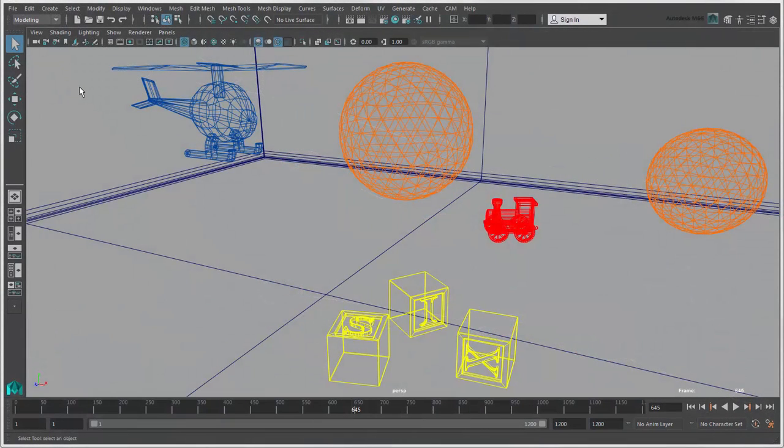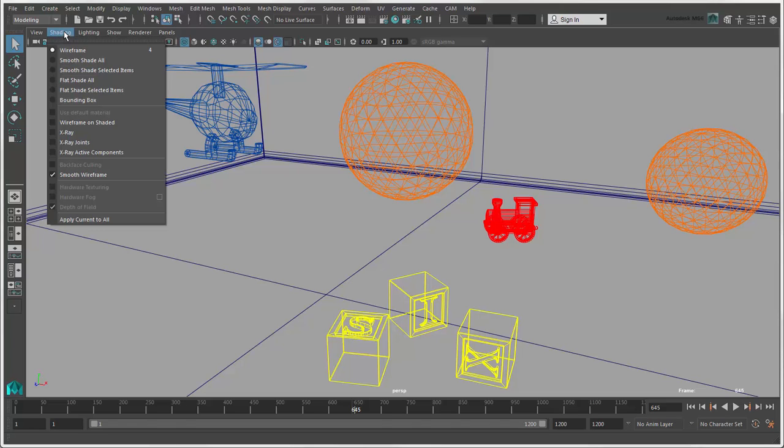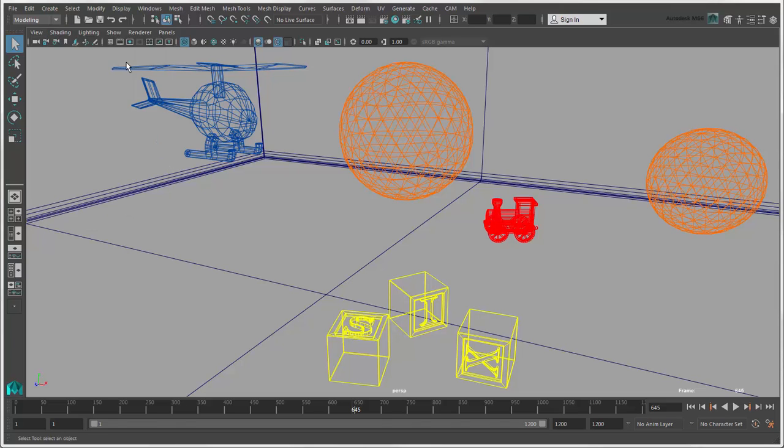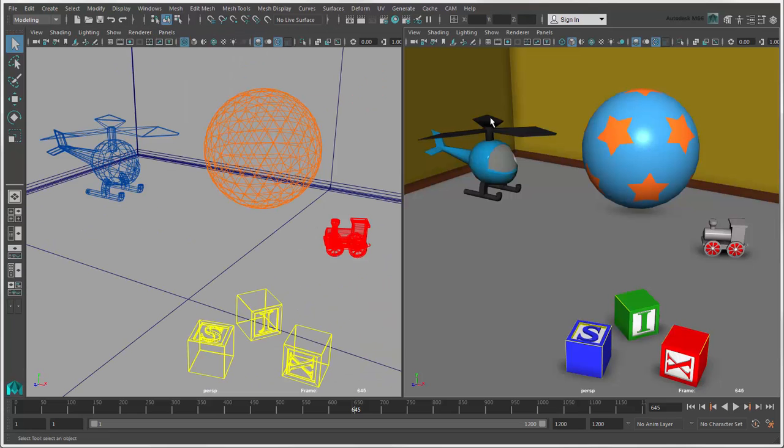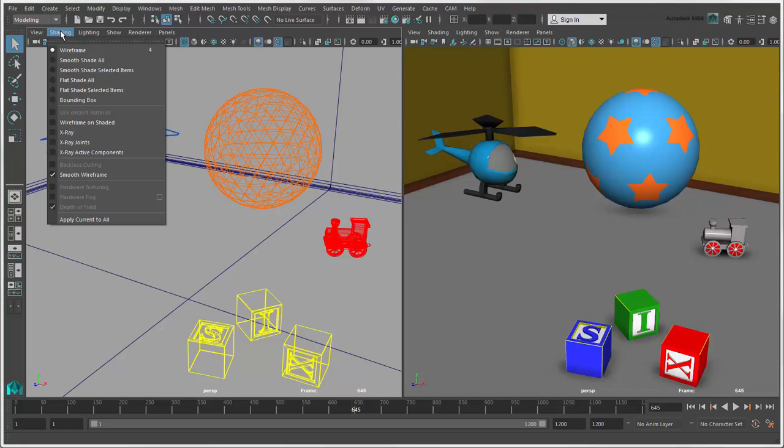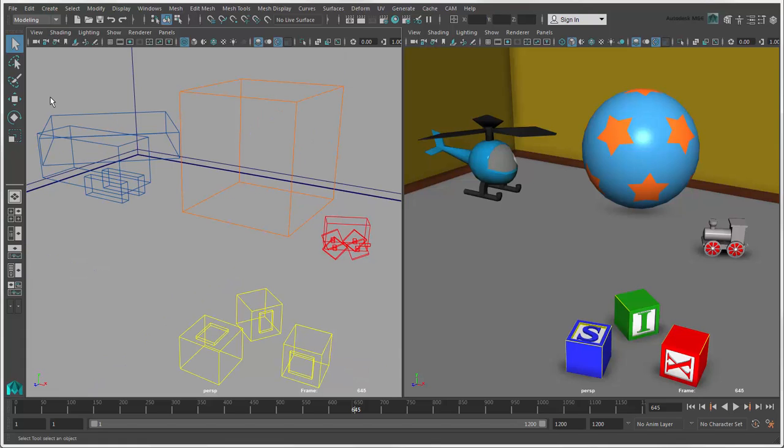There are different ways to change the appearance of objects in a view panel. You can select most display mode options in a view panel's shading menu, or as icons in the panel toolbar. These display options are set per view panel so that even with the same camera selected in multiple views, you can have different display modes for each. To see a bounding box representation of the objects, select Shading, Bounding Box.